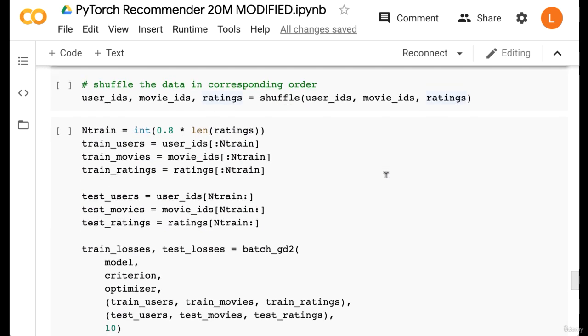Okay, so next we call our training function after splitting up the data. This is almost the same as what we did earlier, except that this is in pure NumPy, and we only need to convert to tensor when we're inside the training function.